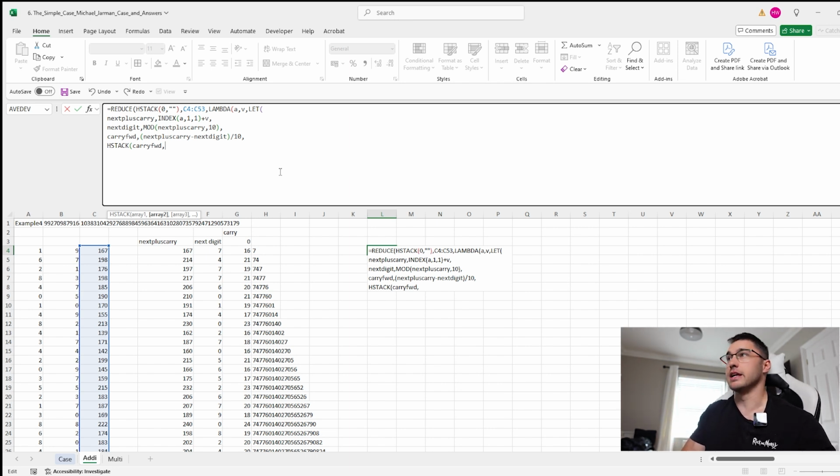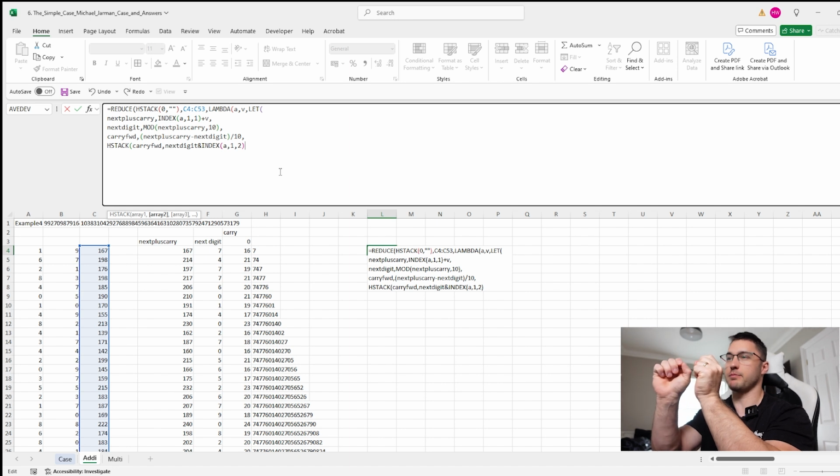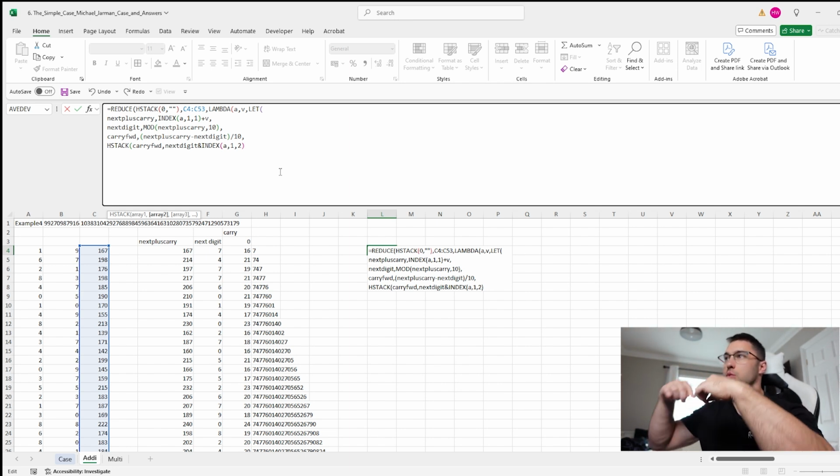So it's going to be the next digit. And we want to concatenate that with whatever our old string was. So that is just our index of A, and we want the first row, but the second column. This is a tricky one to get your head around, but we're taking an input as an array, and we're using the first part of the array and the second part of the array through calculations to create an ending array, which then goes back into the start of the cycle and keeps rotating through.